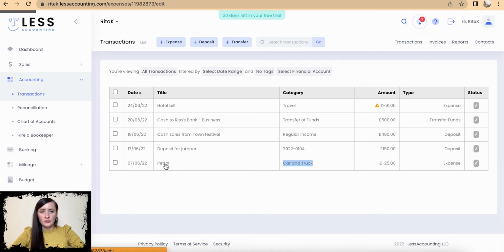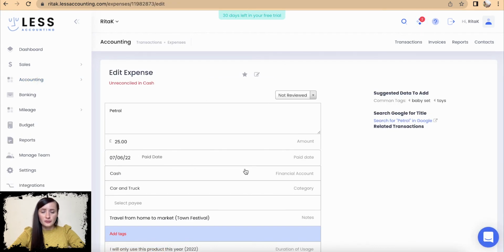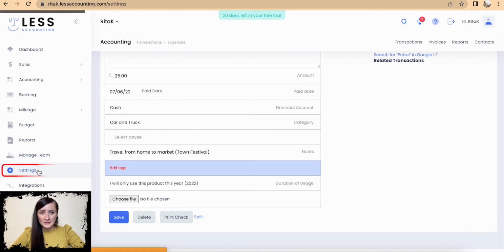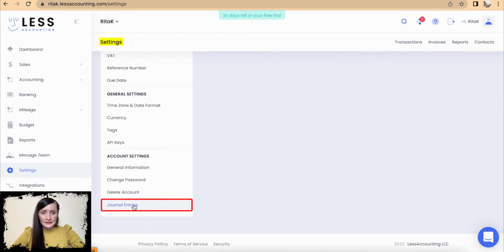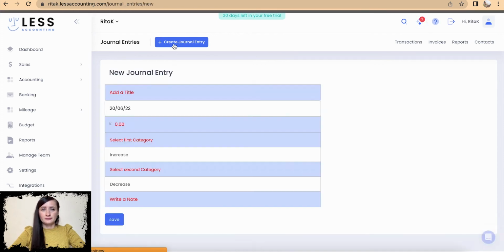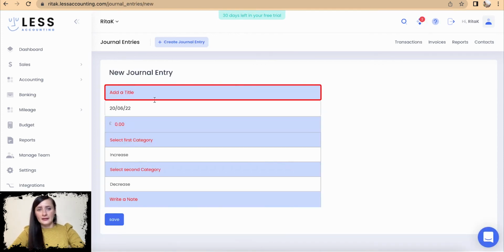Either I can go to the petrol entry and change the category here, but to do it in a correct bookkeeping way, it would be to create a journal entry. To create a journal entry, you will need to go to settings and click on journal entries there. Here at the top, I can create a journal entry. And now I need to add a title. I will say cost correction.